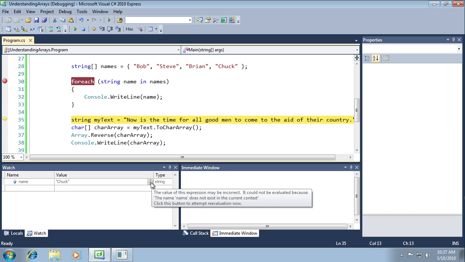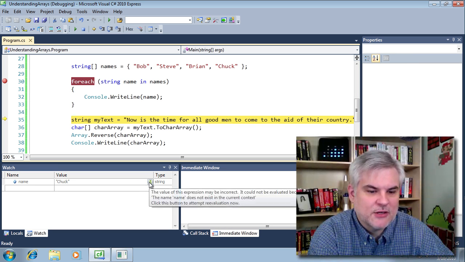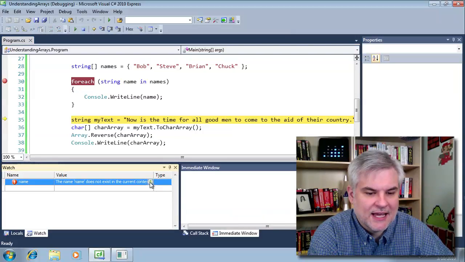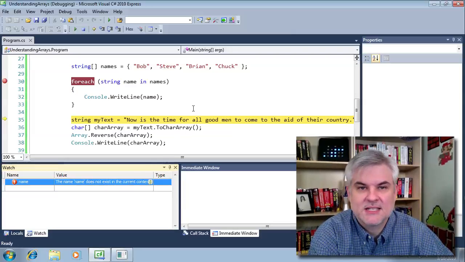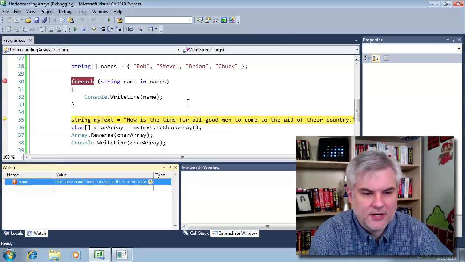Now notice when I went outside of the context of the for each loop, it gives me this option to refresh. However, since we're outside of the scope of this block of code, we haven't talked about scope yet, but since we're outside of it, now the value is indeterminate. And I can hit the refresh button to the right hand side, but it says the name doesn't exist in the current context. Again, we'll need to talk about scope at a later date.